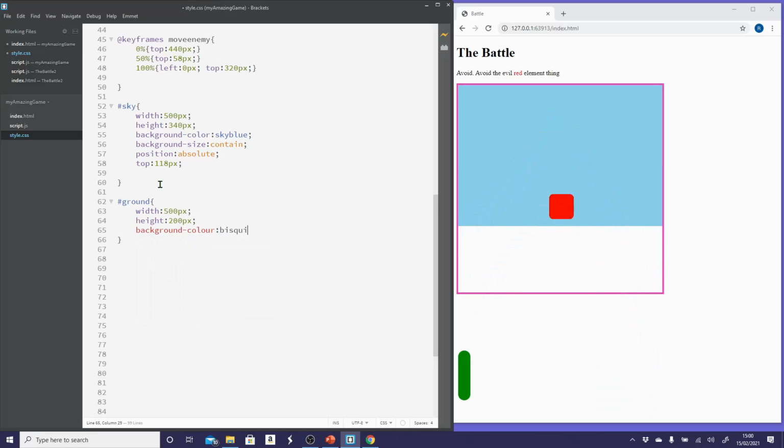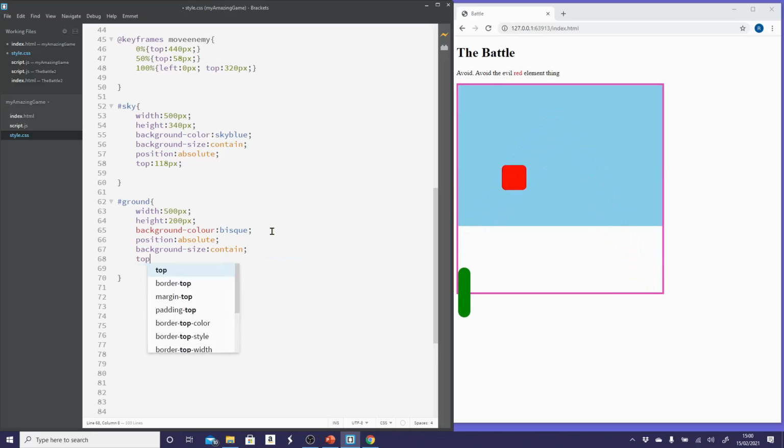Maybe an interesting color there. Position, of course, we want absolute again. And you do need to specify the background size. Let's say it's going to be contained, and the top, where do we want it to start? So we have that. And don't forget the pixels, I tend to do that quite a bit. So we've got the ground and the sky.